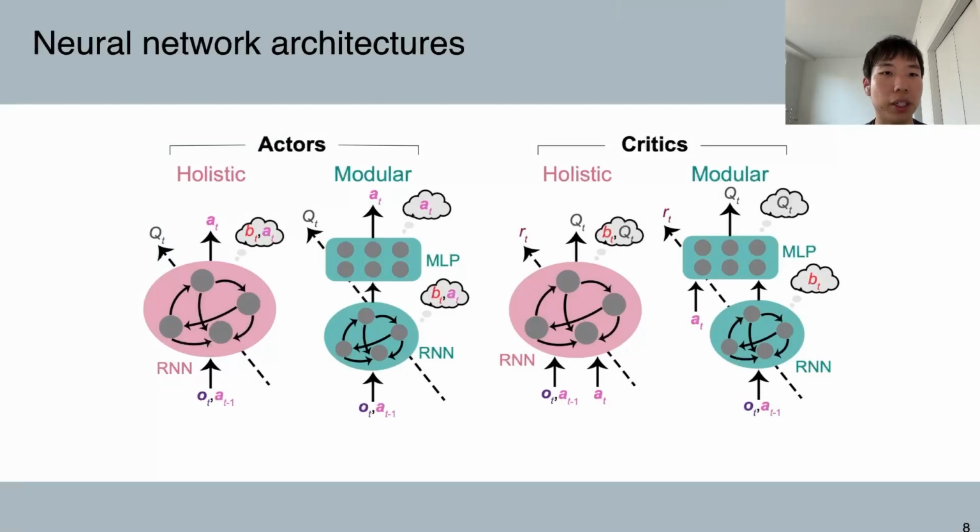Each agent requires an actor and a critic to function, and both the actor and the critic are neural networks. So when we design these networks, in theory, we can choose any architectures we want. Here I show you two types of architectures. One I call holistic, the other I call modular, for both the actor and the critic.